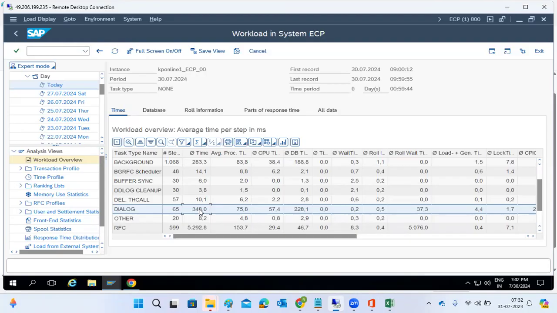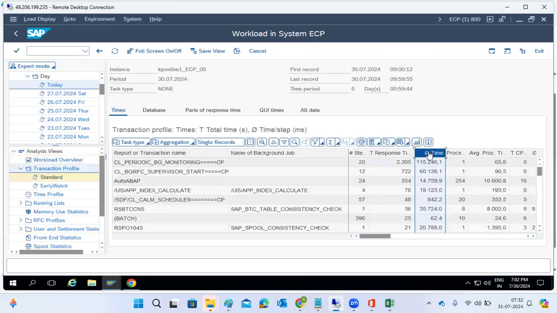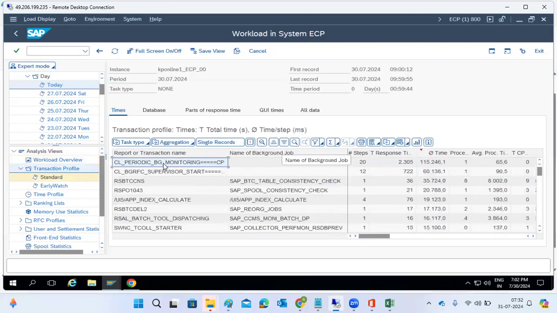So see here, this is yesterday's one. Here we can find out the transactions. Then, what are the transactions which caused the issue here? Very high response here. Just filter. Then there is a periodic busy monitoring program, the name of the background jobs here, right?